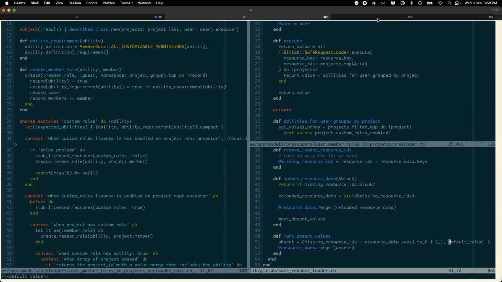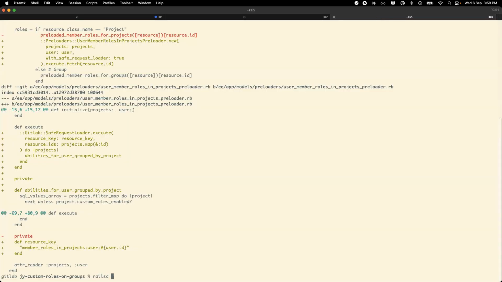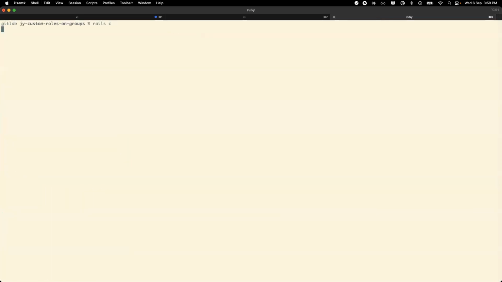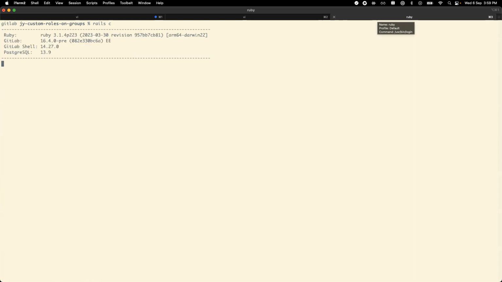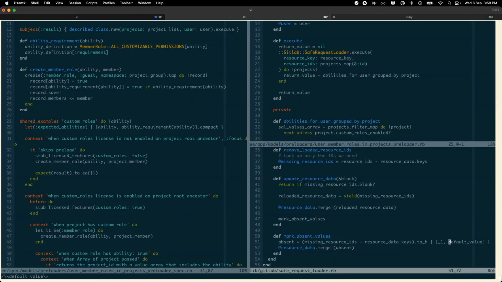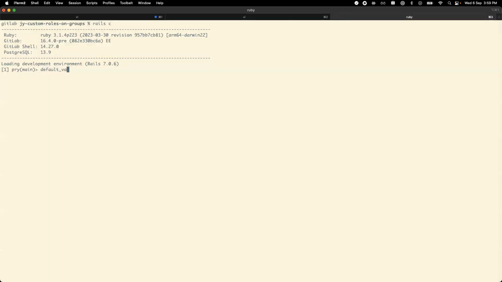So hold on, let me just do this in a console really. So we get passed some IDs in safe request loader, and then it tries to find them. And if it can't find one, it populates it with the default value, which we usually leave empty, and that's nil. That would confirm what we're seeing in the specs, right? Okay, so default value is nil. Yeah, I mean, it seems clear that this is where the code's coming from.